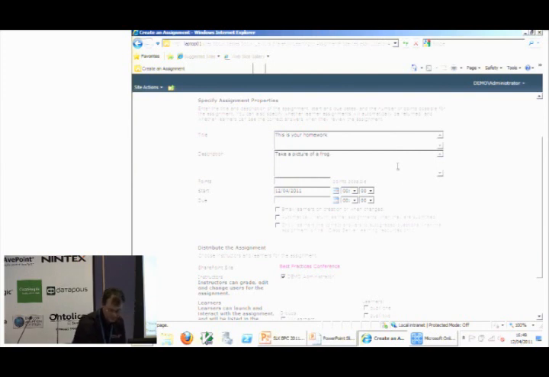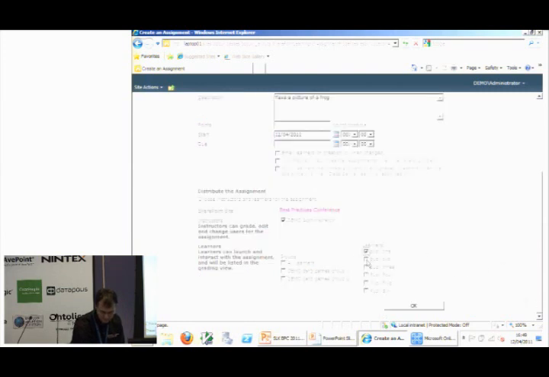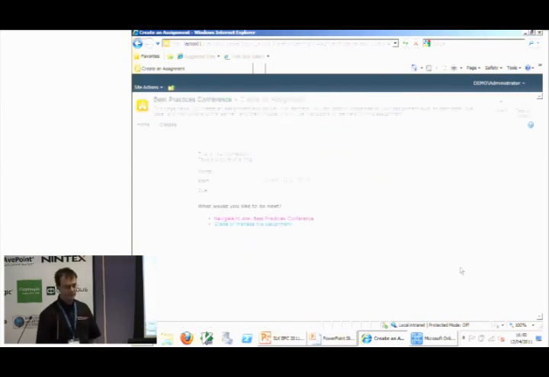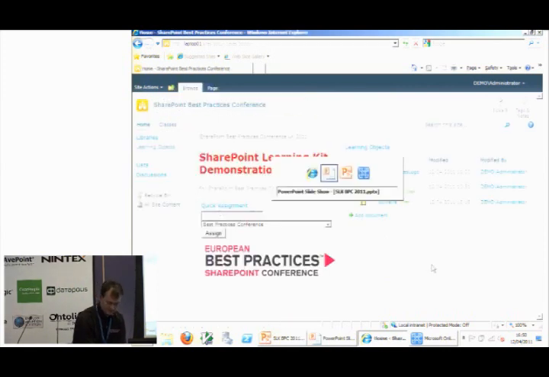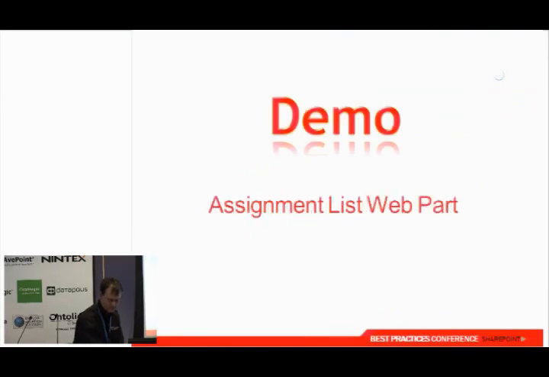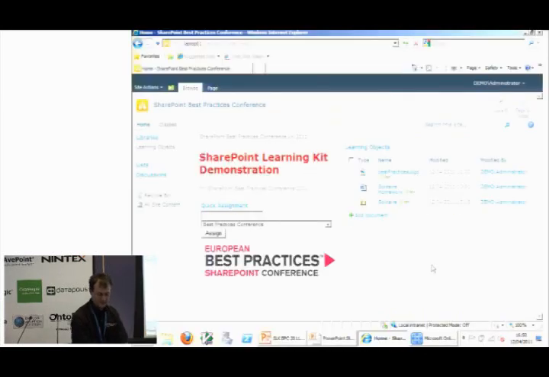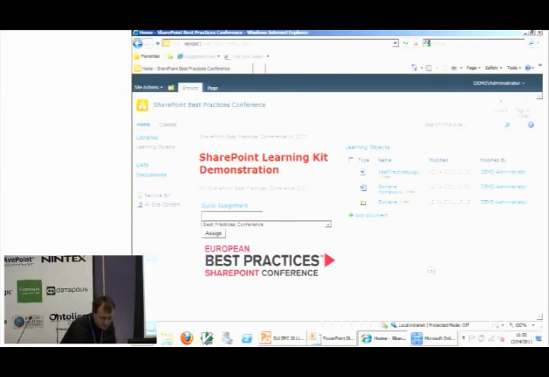So it's photography homework. And click OK on that. So I think that's 4 assignments we've just made. And so moving on to the next demo, which is the assignment list web part. Now this is the main way pupils access the functionality of SharePoint Learning Kit.